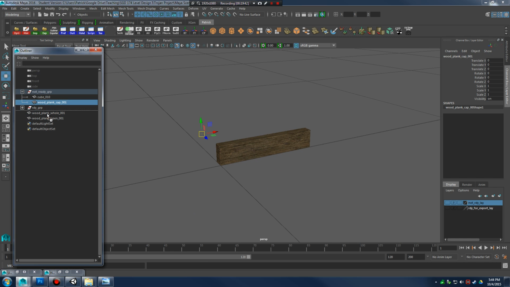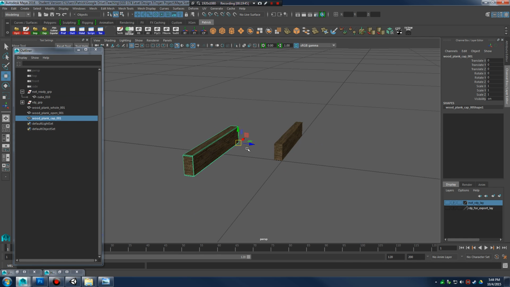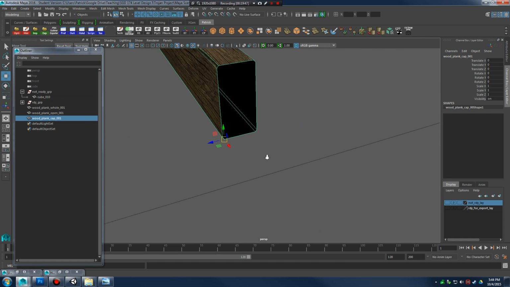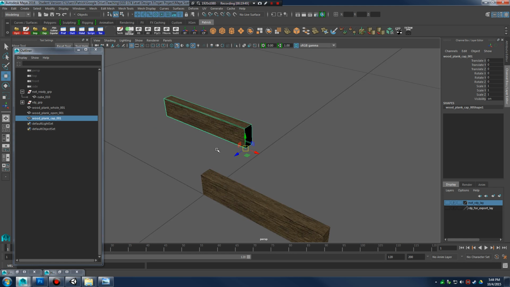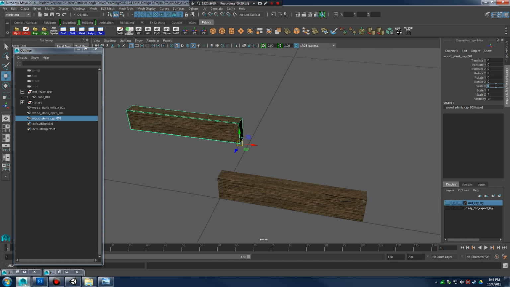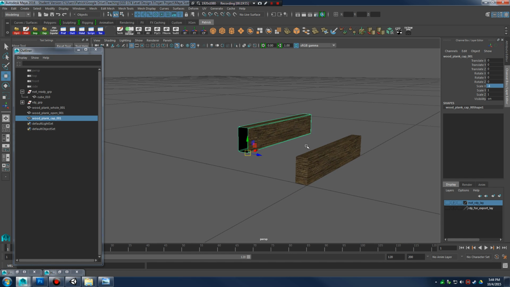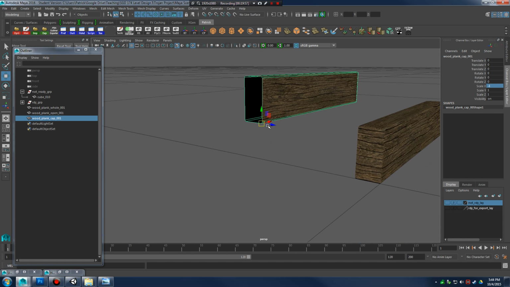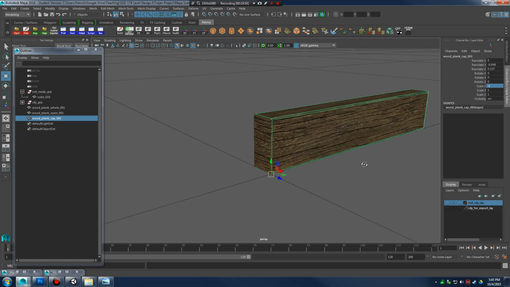All right. So here's my cap. And I really want my pivot point to be on this open piece of this wood, but I also want my wood to be oriented. So what I'm going to do is scale to negative X, so I can just have my pivot point already there. There's my open cap right there.